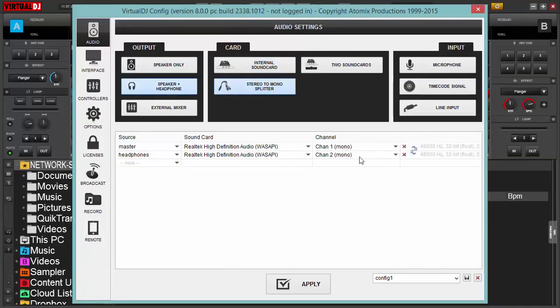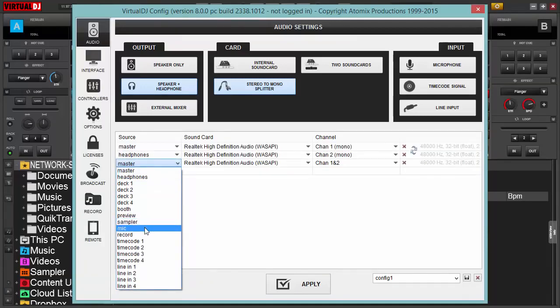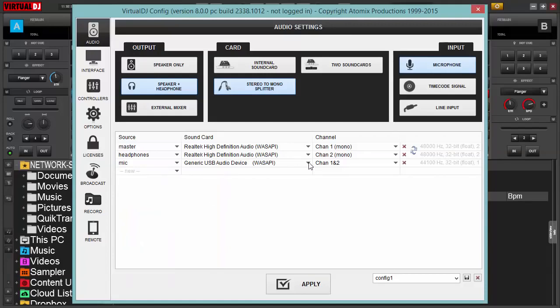But what if we wanted something different? Maybe we're doing this at home with some stereo monitors, some headphones, and we want to do some sort of microphone over top, maybe like a home broadcasting setup. So we can add the microphone just by hitting a drop-down menu, select mic, and just pick your onboard sound card. It will automatically configure the channels that are available.